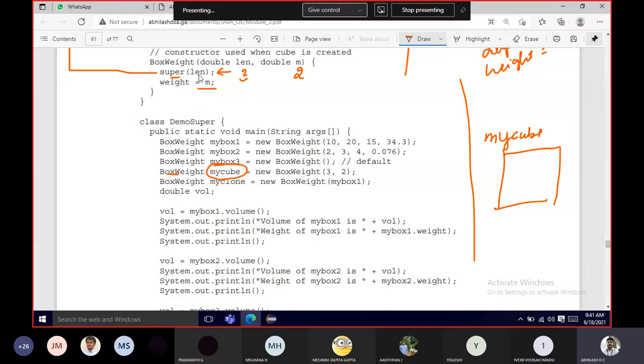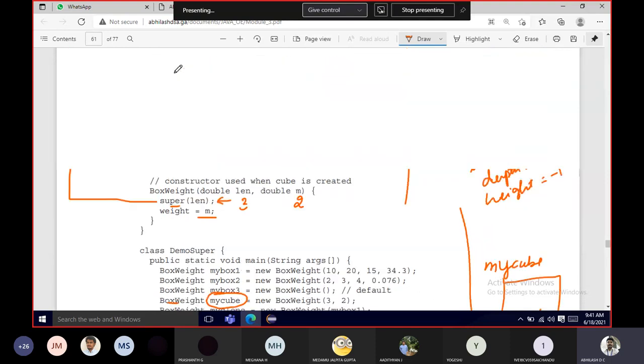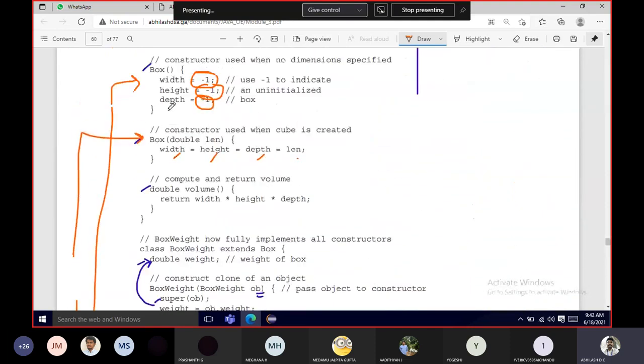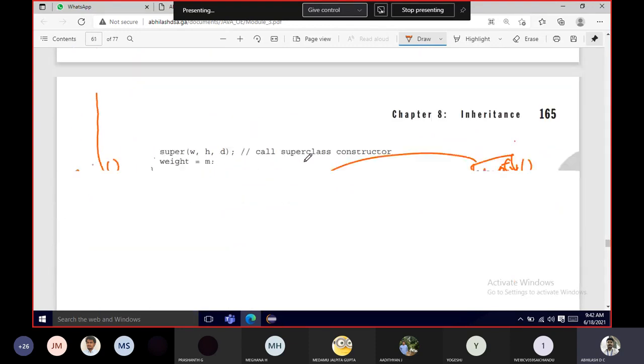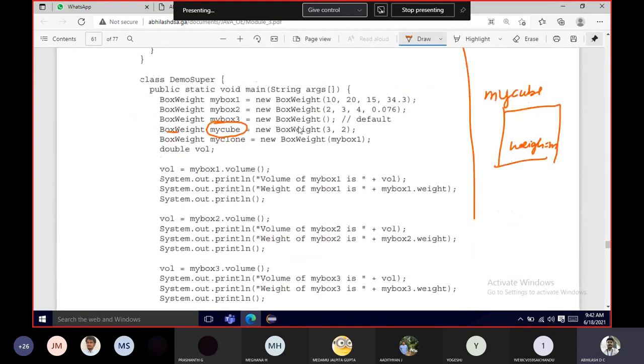And that my cube automatically goes to the box weight constructor, and it sees the constructor of box. So weight will be determined here. Weight equal to M will be given, and before that it also looks into the super length. In super length, what are the values I have? Width is there, height is there, depth is there, which is given by length. Automatically it will be given whatever value. For now it is 3, right? So in this example it is 3, it will go and reside, and 2 will be there as weight. So this weight will be equal to 2.